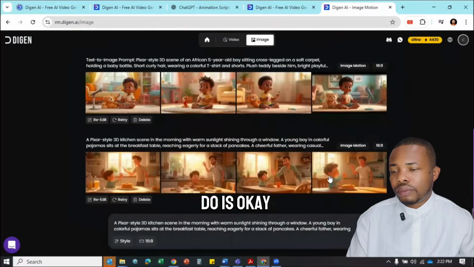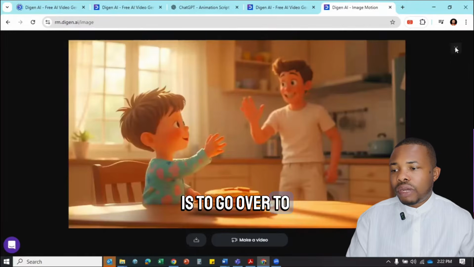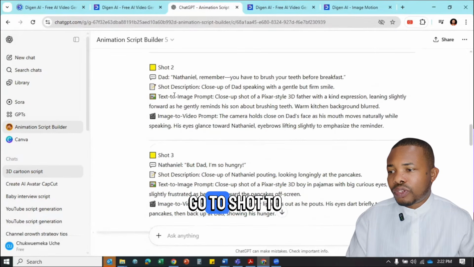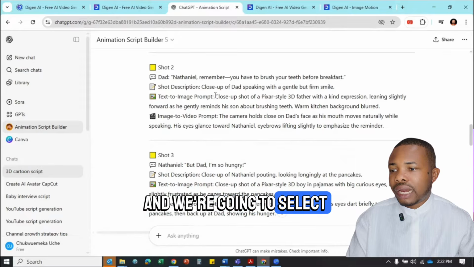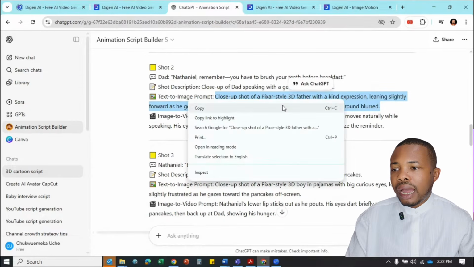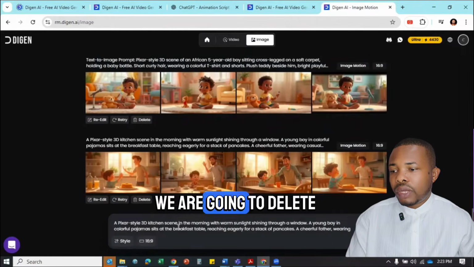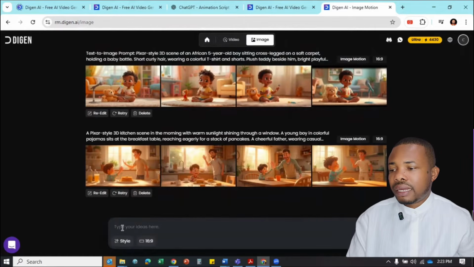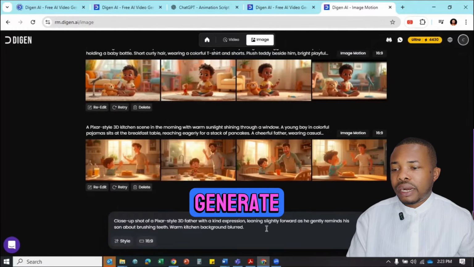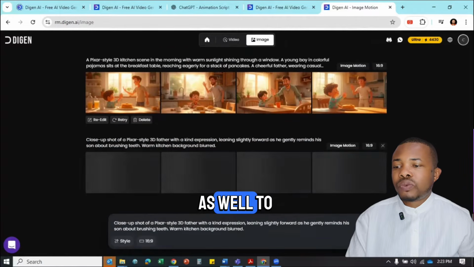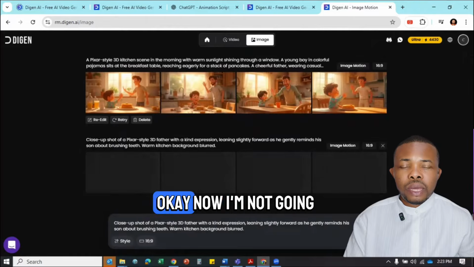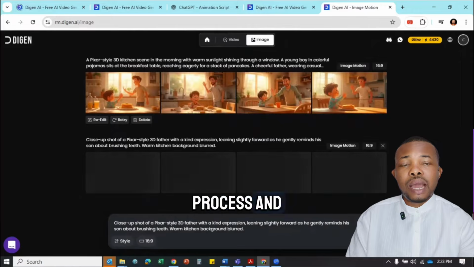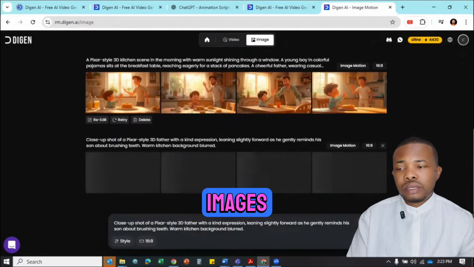So all we want to do is go over to the next prompt in ChatGPT, and we're going to go to shot 2, text to image, and we're going to select the prompt, and then we go over to Digen AI. We're going to delete this particular one for scene 1, and then we're going to paste the prompt to generate the image for scene 2, and I'm going to hit that as well to generate the second image. Now, I'm not going to wait for this, but this is the process. You're going to go through the same process and generate all your images.